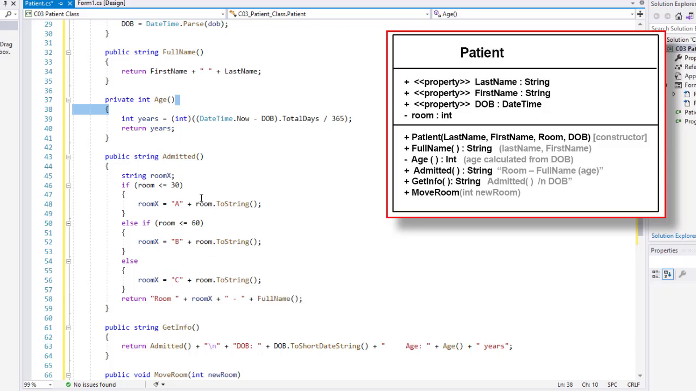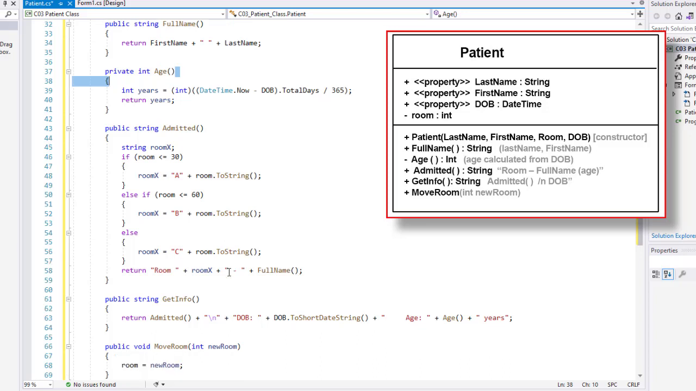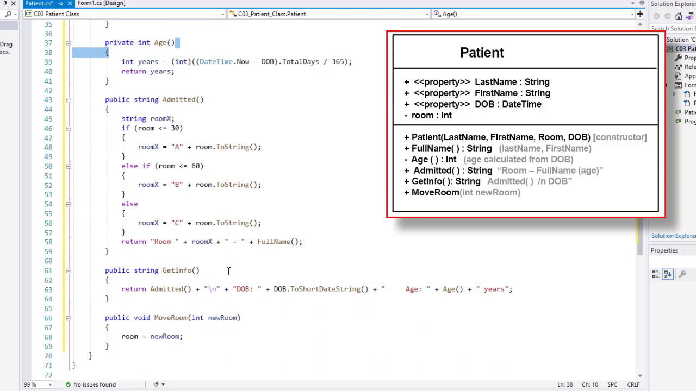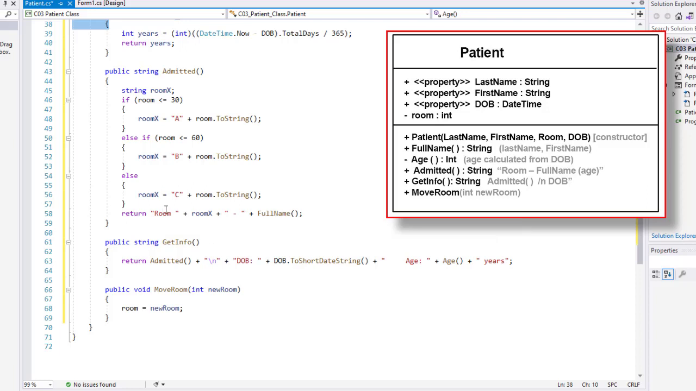So the room numbers are designated which wing they are in, but we're not proceeding with the A, B, or C that the user would maybe see, or somebody visiting the hospital would maybe see. We're going to return then room with a space and the roomx, and then a space, hyphen, space, and the full name. That's going to be our admitted string that we return. And this is what's going to go inside that list box of our Form 1.